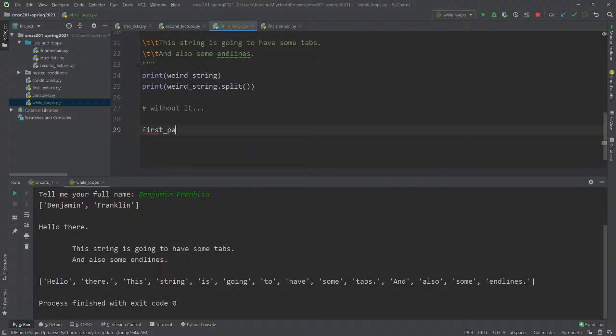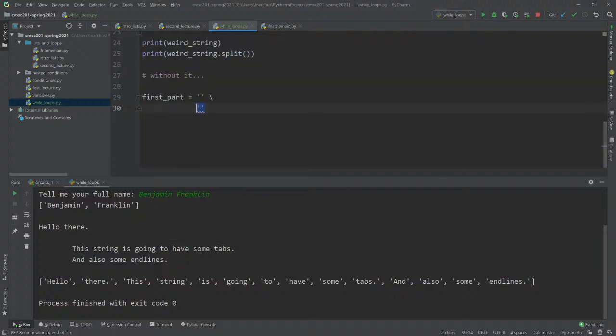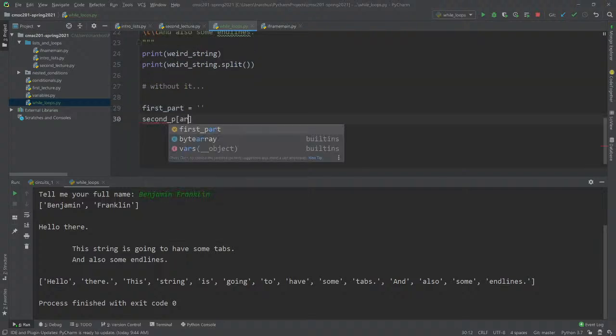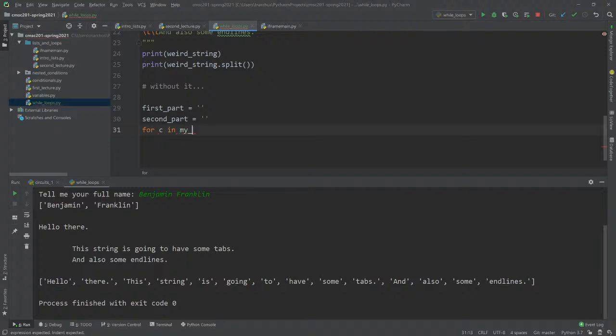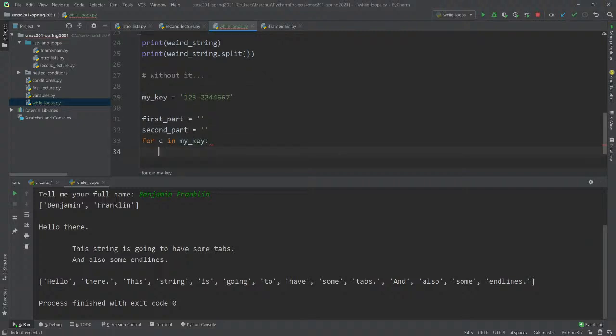You'd have to say first part equals empty string, and then second part is equal to empty string, and then for character in my key, and so let's make the key equal to 1, 2, 3, 2, 2, 4, 4, 6, 6, 7, right? Because it's 7 characters after and 3 before. You don't have to do any real input validation. Assume that they enter the key correctly, with no spaces there. So what we'll do is say if C is equal to a hyphen, and of course this is all very specific code.